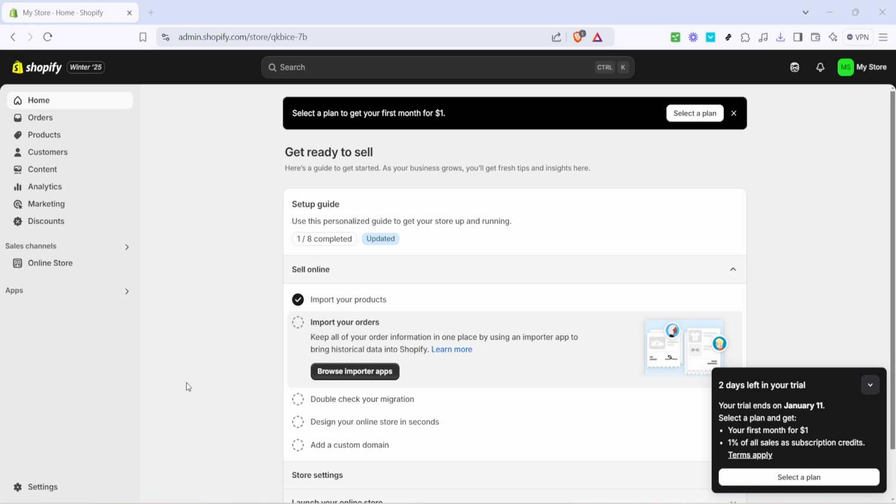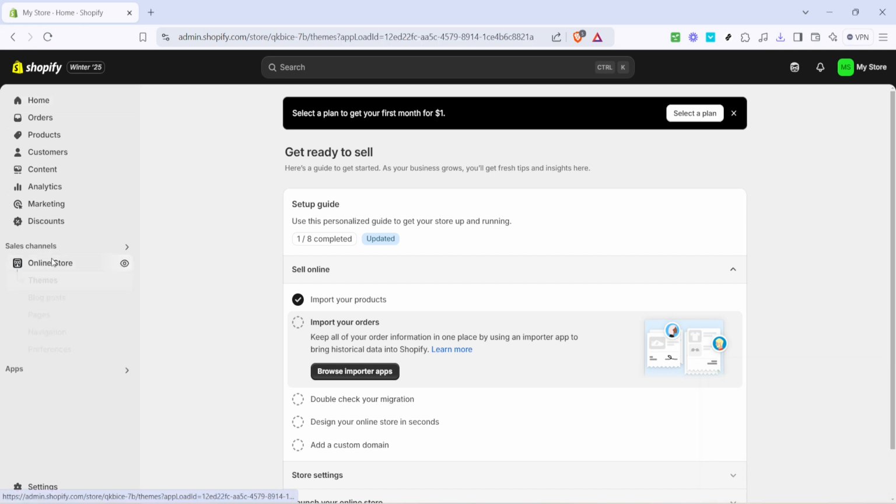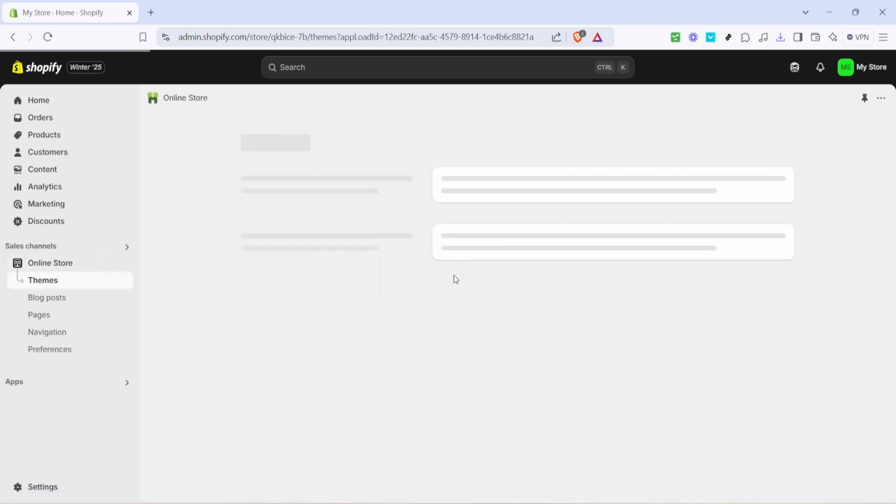Log into your Shopify account, and once you're on the main dashboard, look to your left and find My Store. Clicking this will bring up your store's backend management page, where all customizations take place. Next, you want to navigate to the online store section in the left-hand menu. This is the hub for all things related to your store's design and layout. By clicking on Online Store, you'll gain access to a list of your published themes.